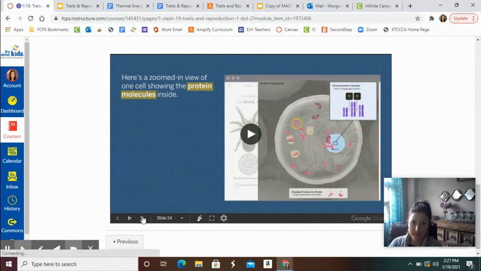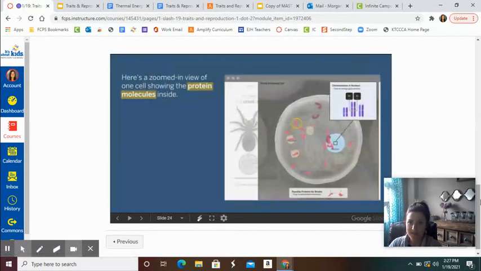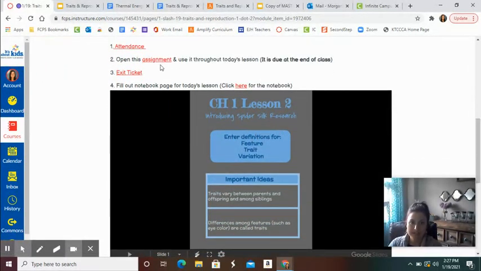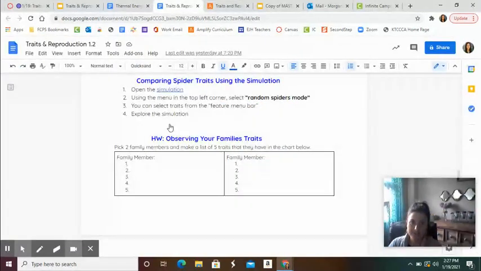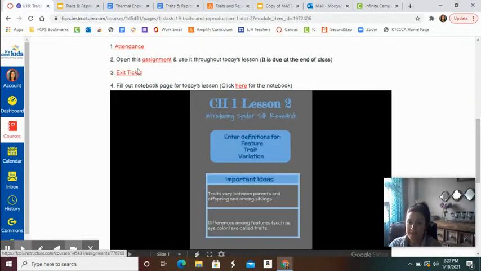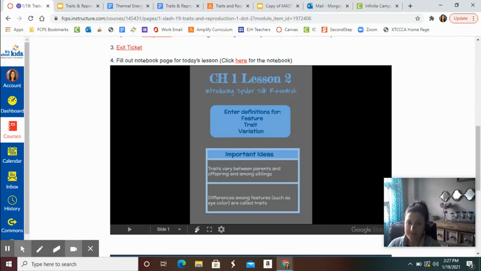And I think for the slides, that was really all I went through. But there is an exit ticket. Once you finish the assignment, like I showed you here, that is the end of it. So you will submit it, and then there is the exit ticket. And then, like I said, that notebook, here is the page for the notebook.